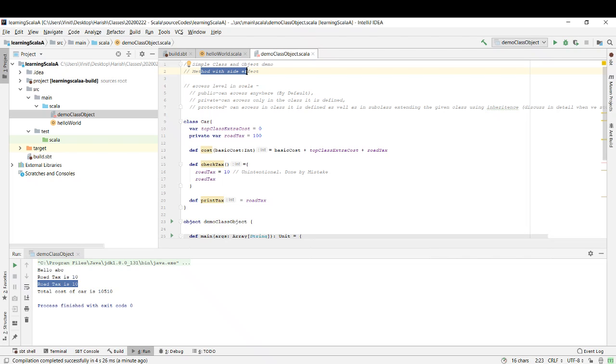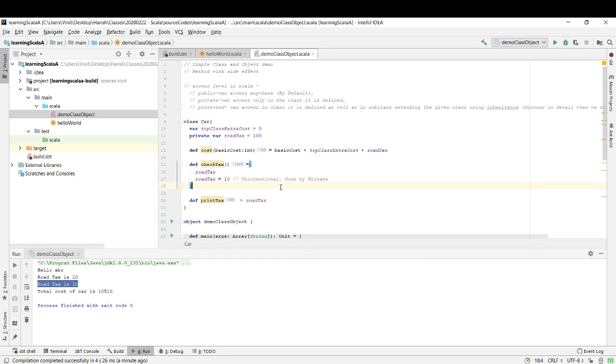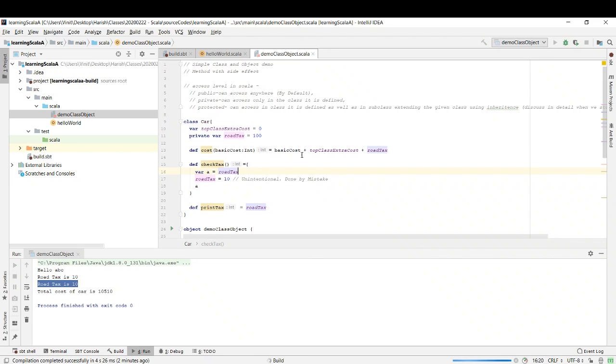Method with side effect. What was the function of this check tax? It was just to give the return of the road tax, right? But someone changed it over here. Maybe he did not change it over here, maybe he changed it later on. Oh, he cannot later on, because he needs to return it before that, or maybe he makes another variable for the road tax and returns a. So in this case, it will still give the same thing, right?